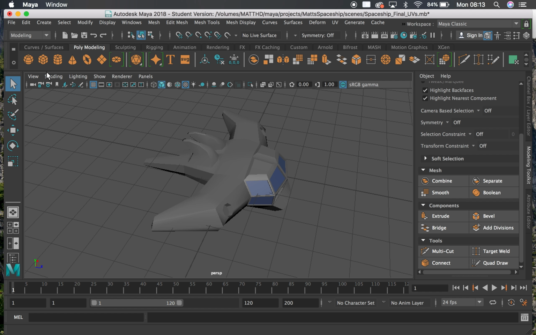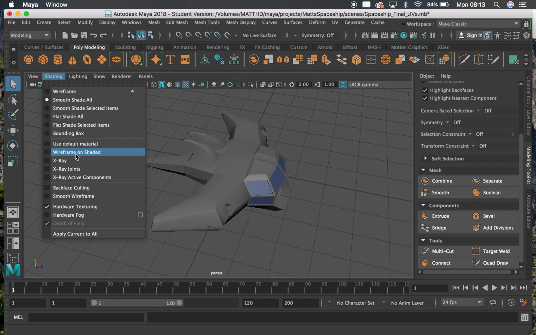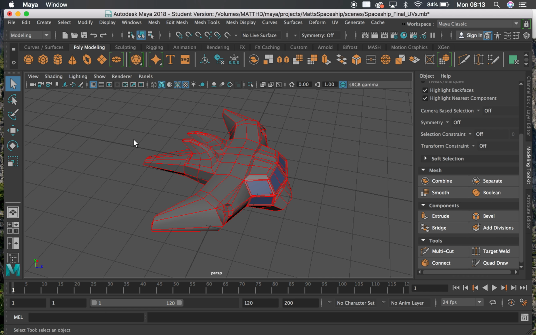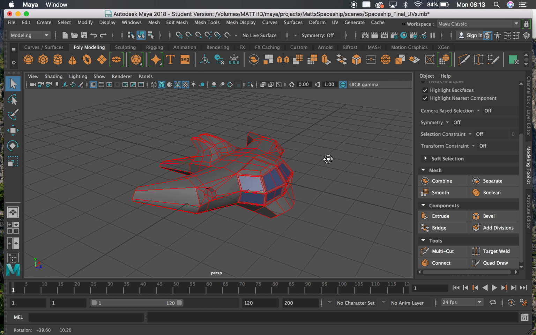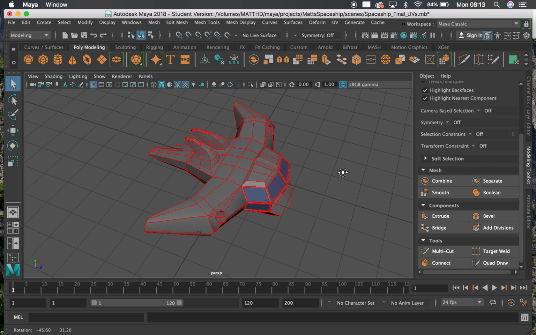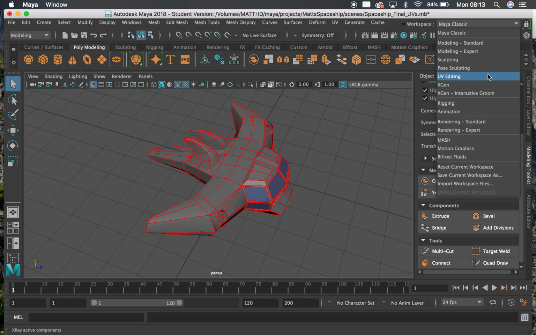Hi guys, in this video we're going to look at how to export our model and make sure we can set it up for texturing in Photoshop. So we're not going to export the model itself with this process, but what we're going to do is export our UVs, kind of an image of our UVs.